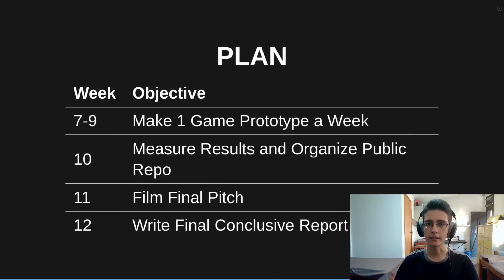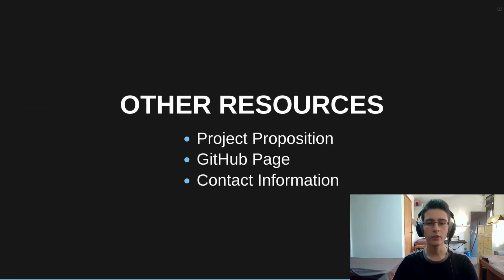This plan considers the upcoming week as a 7th week. Weeks 7 through 9 I'll be making one game prototype a week, which means that I will be having 3 new game prototypes. Together with the last 2, I will have a total of 5. Then in week 10, I will be measuring the results and organizing the public repository so that it can be easily available and understandable to the public. Finally, in week 11, I'll be filming the final pitch video, and in week 12, I'll be making the final conclusive report.